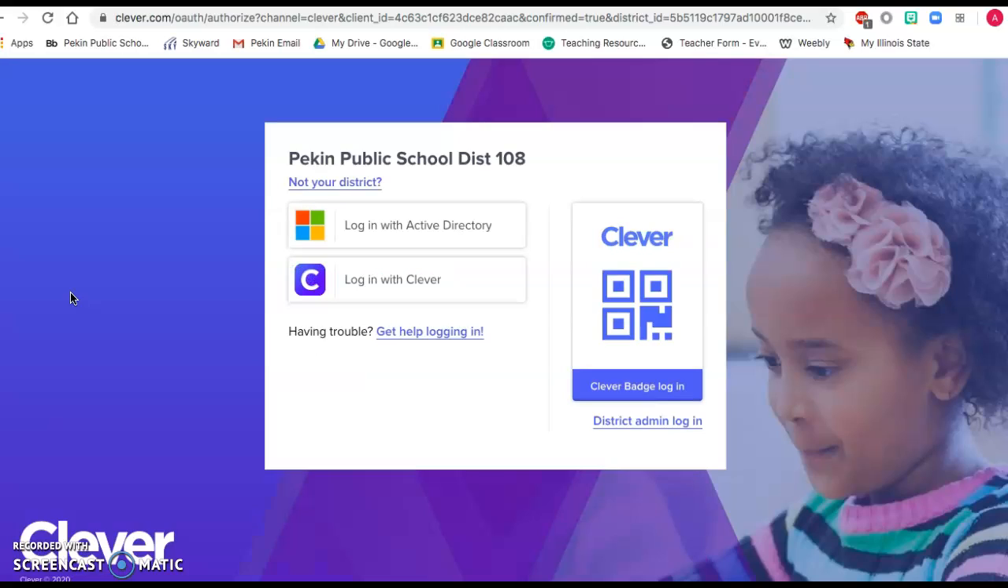Okay, now this is where the biggest confusion happens sometimes. Our students should know exactly how to log in with Clever because we've done it several times before in class, but a lot of times they get a bit confused. You do not want to log in with Clever. You want to log in with Active Directory. They have to log in with Active Directory or it will not work. So they click on that.